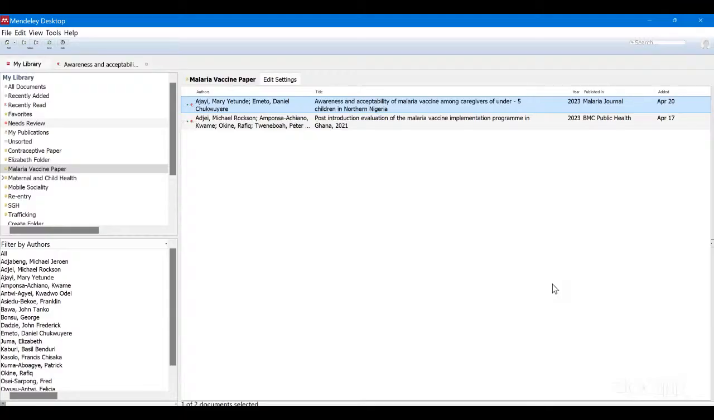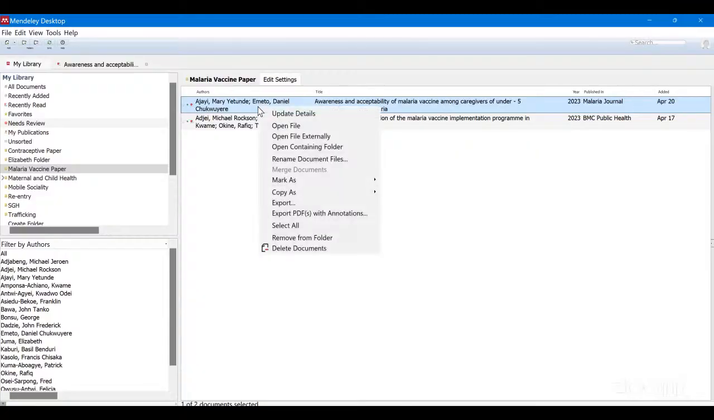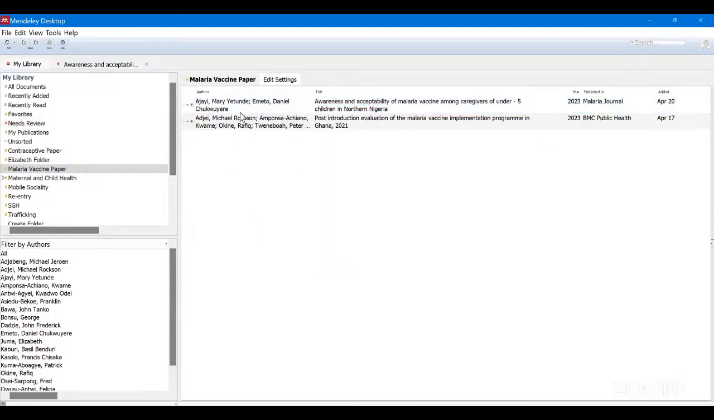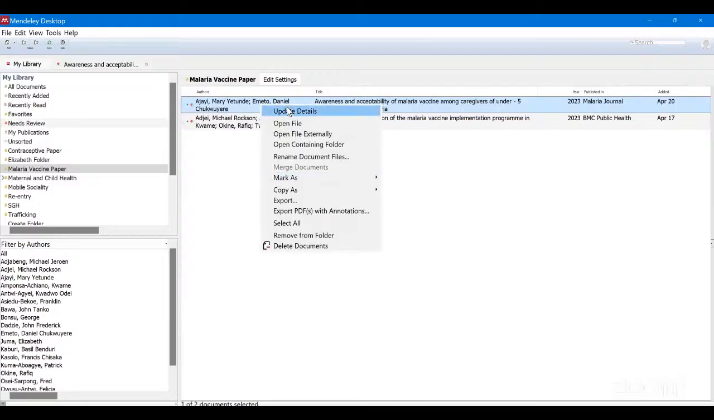So I'm going back to, because I already have all of this in my general library, you can as well delete documents in your library. And how do you do that? Just like you do when you are using your Microsoft Word and all of that. You can right click on the documents you want to delete. Now a dialog box will pop up where you have update details, open file externally. Now you can open file externally even from your Mendeley library. How do you open file externally?